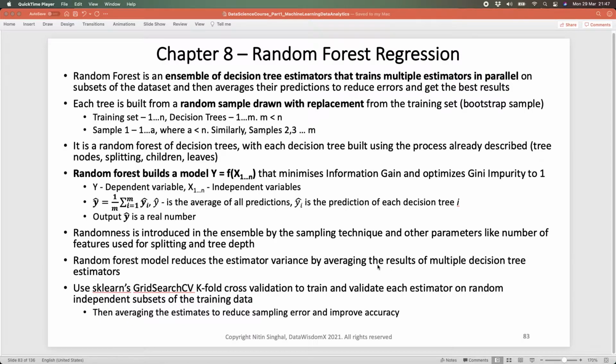And the benefit of doing this is that it reduces the variation of the results that are generated by the estimator, because you've used multiple variations of the data on the same estimator and you've averaged the results. Now, what we'll do is look at an example of what a random forest model looks like visually, and then we'll show you the Python code for building a random forest model. And of course, we'll be using scikit-learn's GridSearchCV k-fold cross-validation in a later chapter to optimize the parameters.